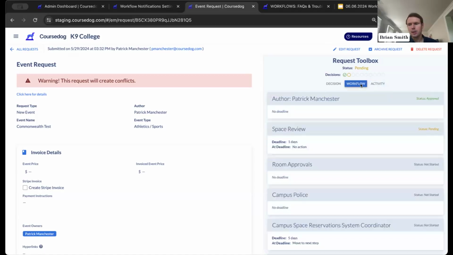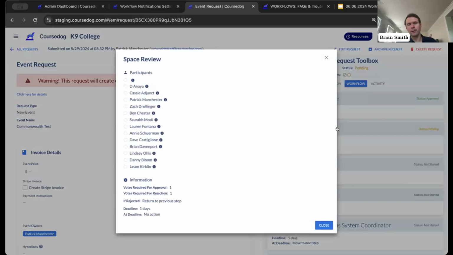Let's say that you're reviewing these tabs and you think a step should have already been passed in the workflow, or that this request is stuck at a workflow step for any reason. Great step to take to figure out what's going on is to open up your workflow step and say, okay, well, one vote is required for approval, one vote is required for rejection. We currently have 0 votes, not started. We don't see a green or a red mark here. This request is in the right step of the workflow.